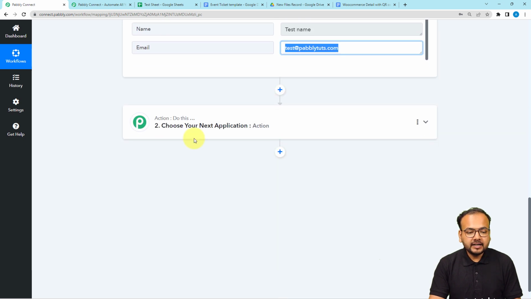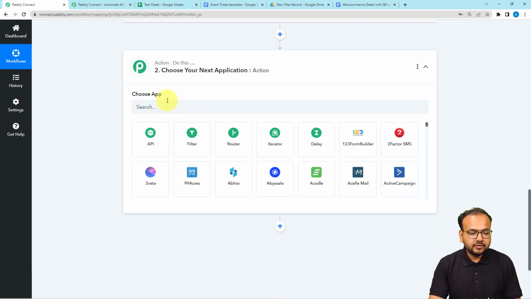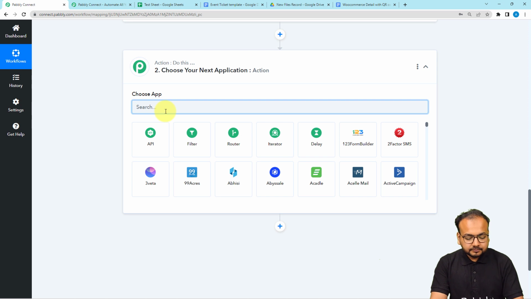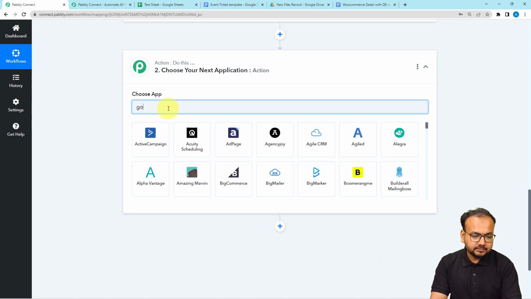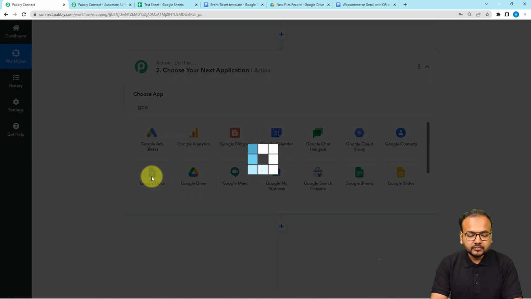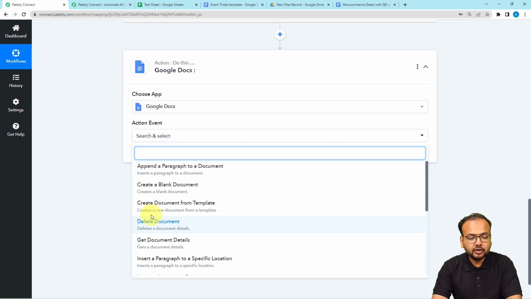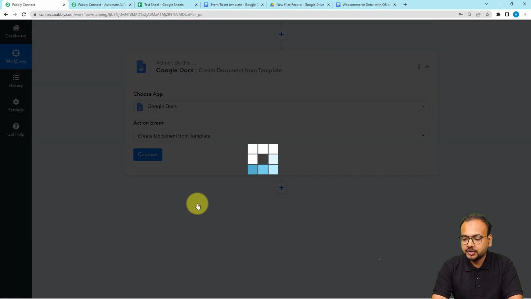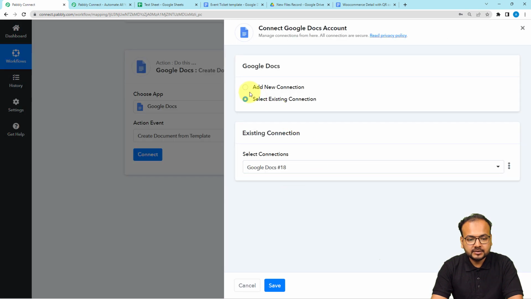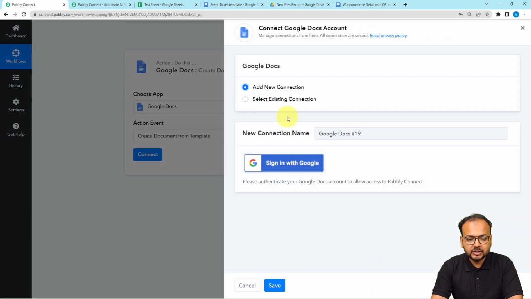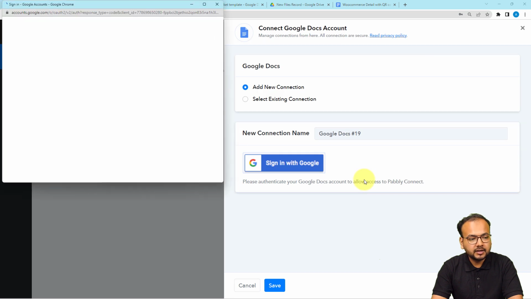Now guys, after getting the data, I want to create a document. For that to happen, just connect Google Docs here in this action window, and I'm going to use the action event as create document from template. Select this option and click on connect button. From here, select add new connection and then click on sign in with Google.